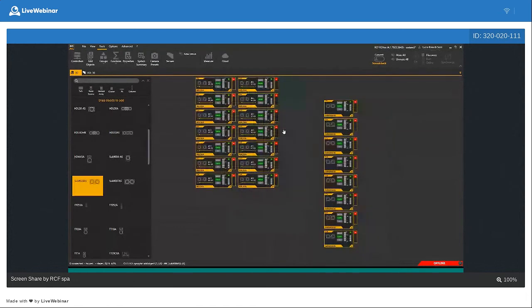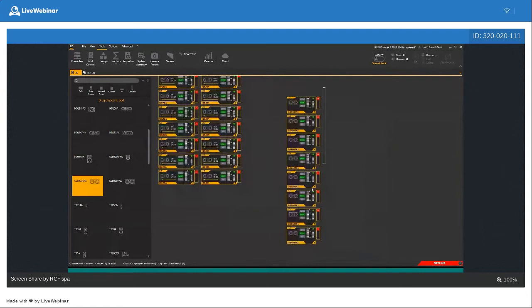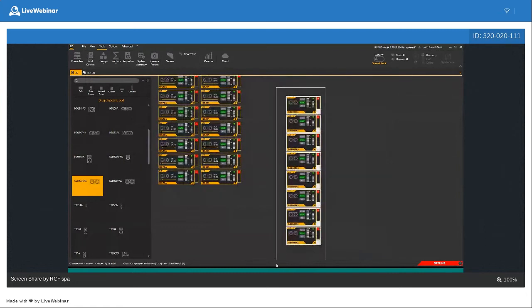But these subs, what will be the arrangement of these subs? I would like to place these subs in a row, okay, in order to have a straight line of subs. So I want to see my synoptic design as my system is in the real life. So go to View and select the subs.